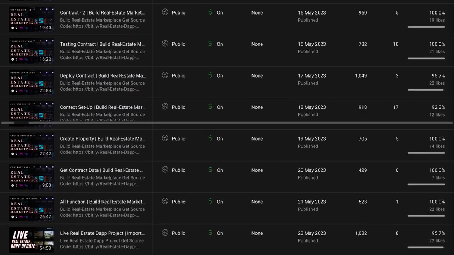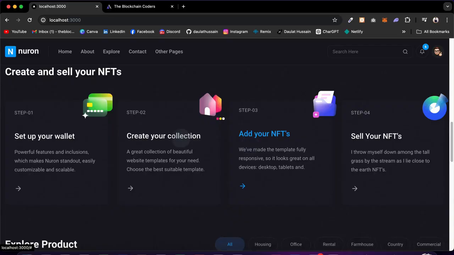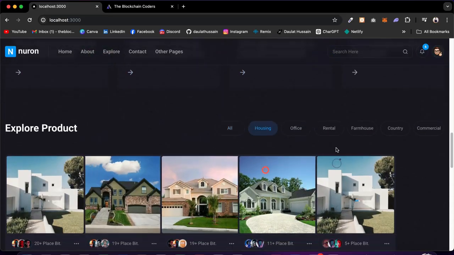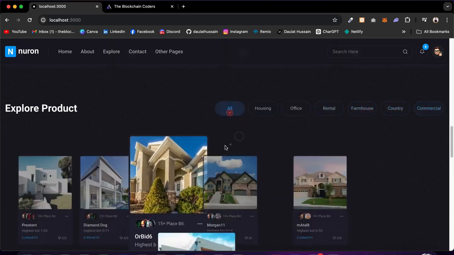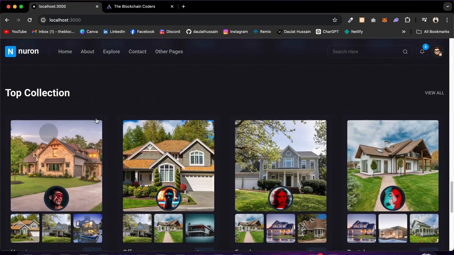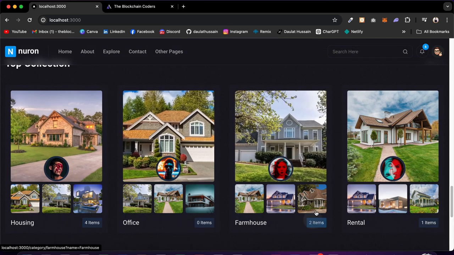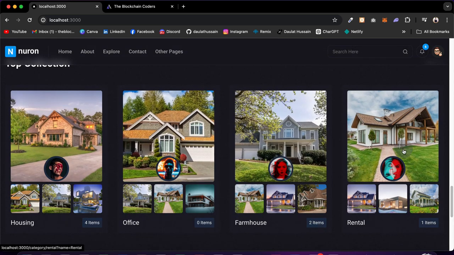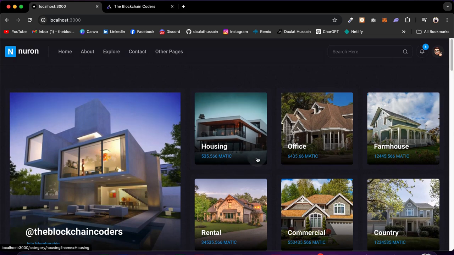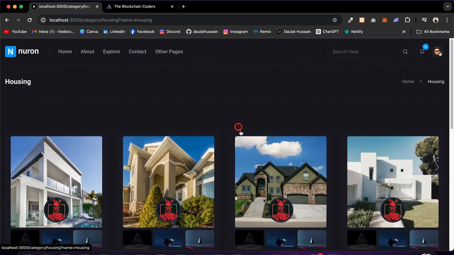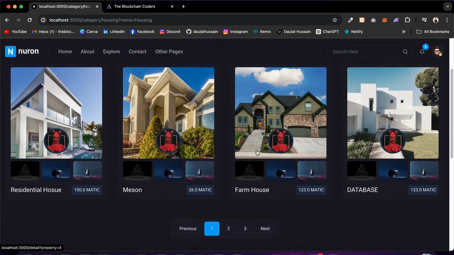That's all I have covered extensively in the project, so make sure to follow the complete playlist which we have. That looks wonderful. Here we have the tab, so you can go to different tabs and filter out all the properties. Then we have the top collection section. You can click on the housing collection, office collection, farmhouse collection, and rented collection, which we are also reflecting here. If I want to see all the property related to housing, I can click on this, and it will take me to the housing category, where I will find all the property related to housing.